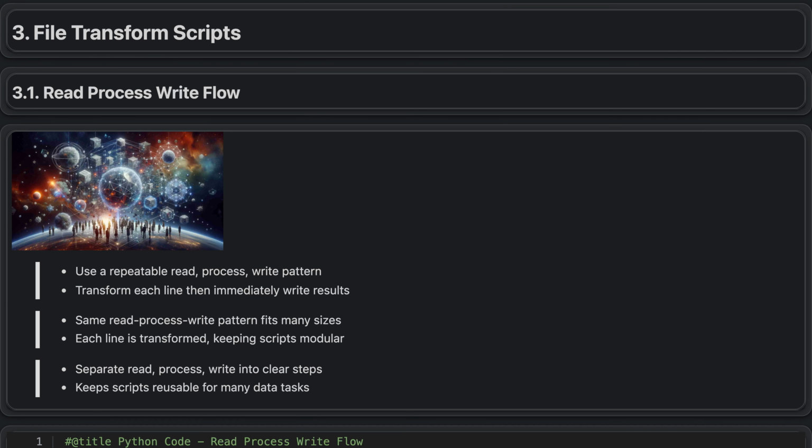File transform scripts. Read, process, write flow. When writing a script that reads from one file and writes to another, think of it as a simple cycle of reading, processing, and writing. Open the input file that holds the raw data and an output file for the clean data. Then handle the file line by line so you do not load everything into memory at once.